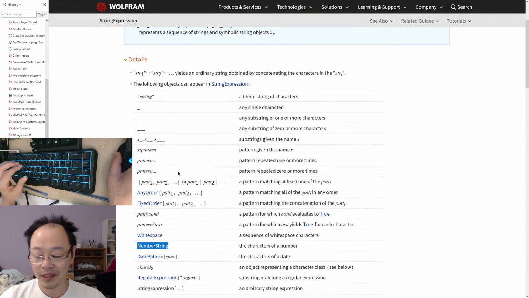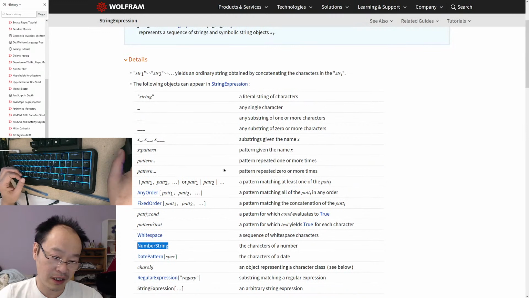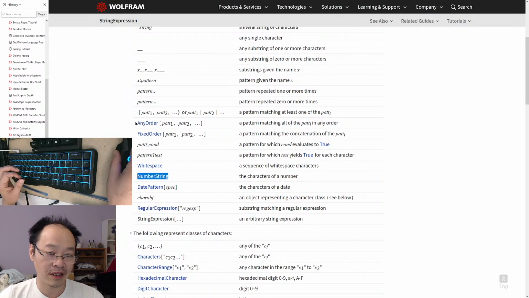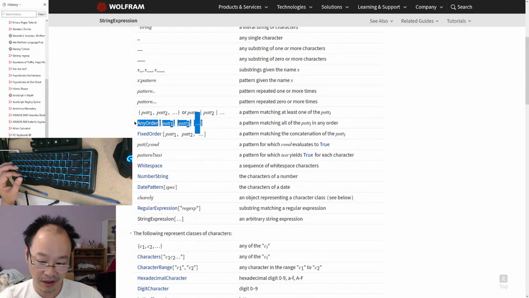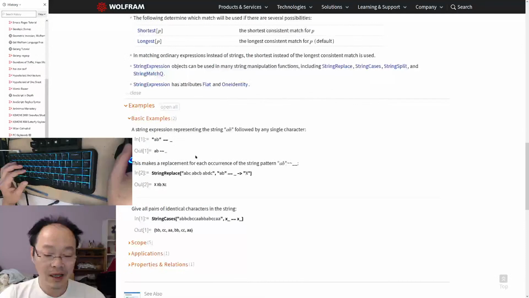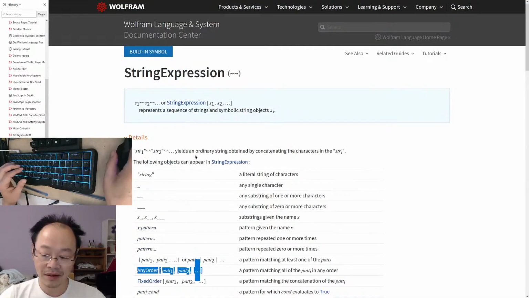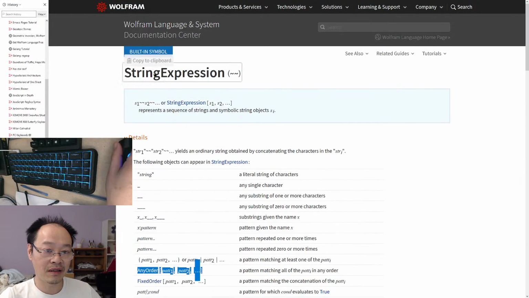And the power is pretty much similar to regular expression, except a few things. For example, you see this, Alternatives in any order, it allows you to represent a pattern regardless of order. That you cannot do with regular expression. Anyway, so that's the point. So this StringExpression.